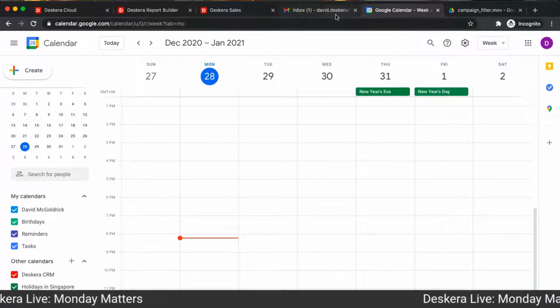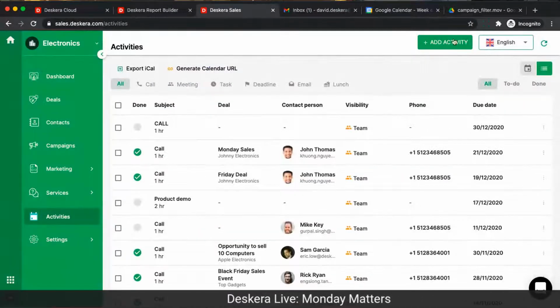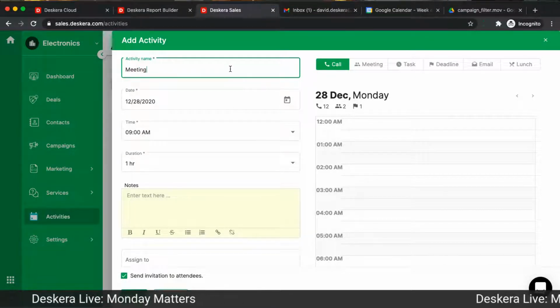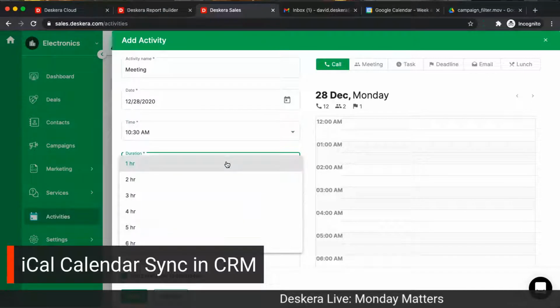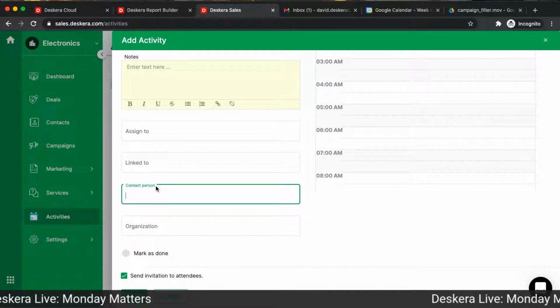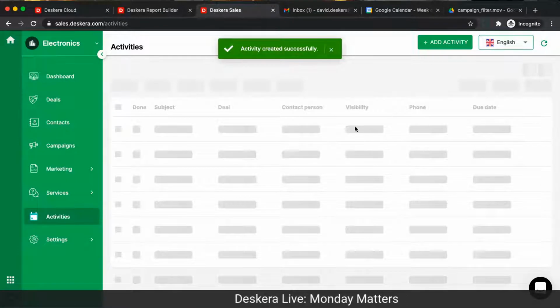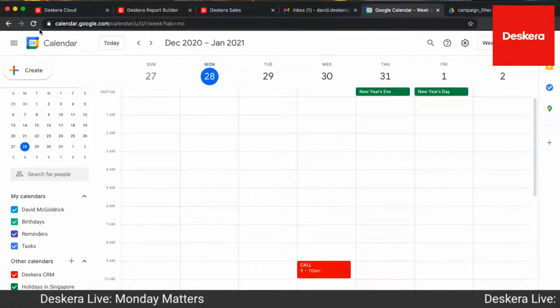And it's linked. So that means when I go here and add an activity, such as in sales, if I add an activity here, such as maybe a meeting, and let's say this one's around 11:30 or 10:30 for maybe a 4-hour duration, I can then put in the contact person and all the other information, and I can save it. It should then sync to my calendar.